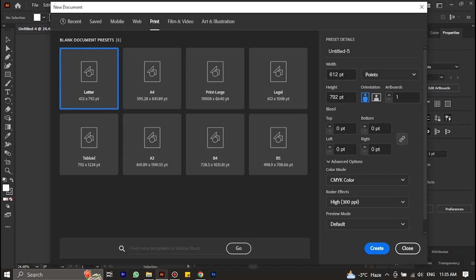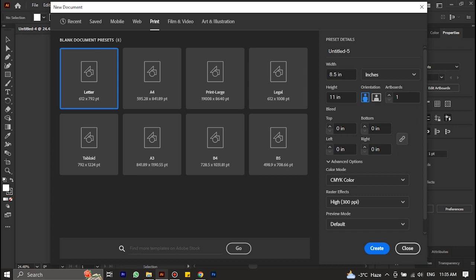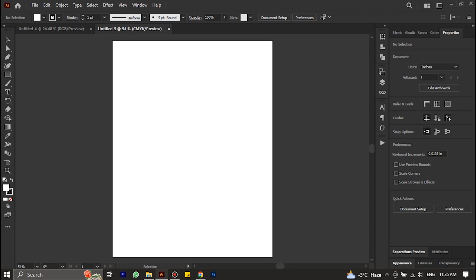You can also change units for measurements, both here and within the new file. Once you have set the parameters, you can create the file. For now, I'm keeping the unit in inches. There are some more details on the bottom which we will discuss later, but for now, it is not necessary to delve into them as it may cause confusion. With that being said, let's create the file. As soon as you create the file, you will see a new document of the letter size that you selected.